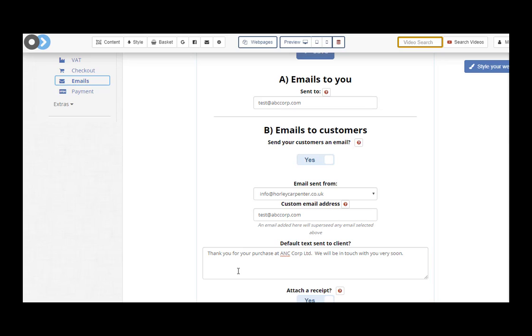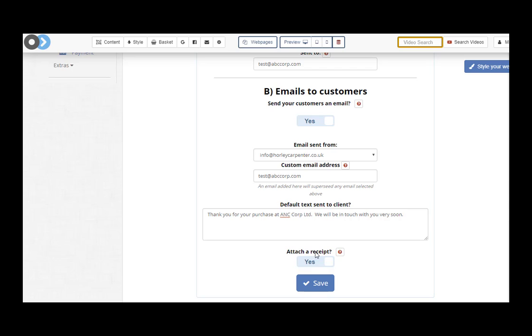And finally, a receipt. We generate a receipt for every transaction. If it's a VAT based transaction, there'll be a full VAT receipt with your VAT registration number on, etc. That'll be placed inside both the email that's sent to you and also the email that's sent to your client if you want that to be the case. And you can switch that on or off depending on whether you want the client to receive a receipt.